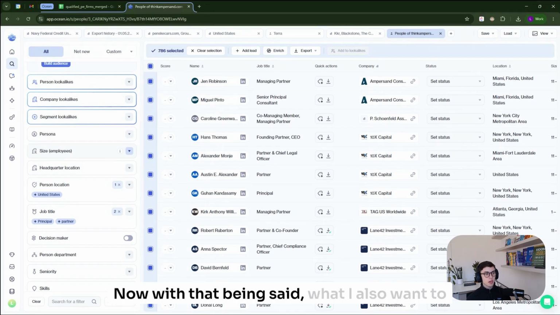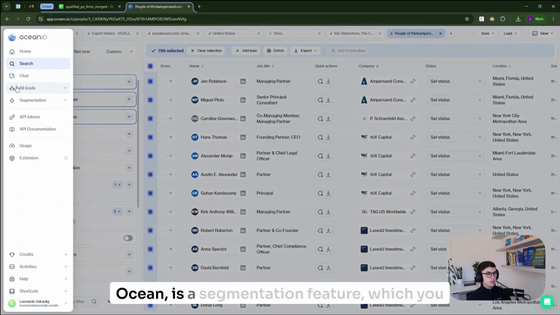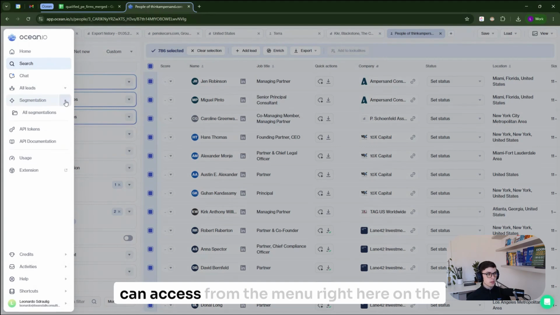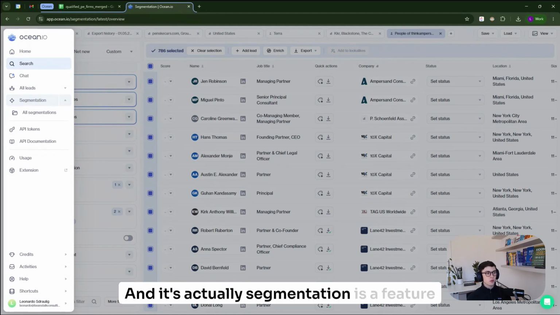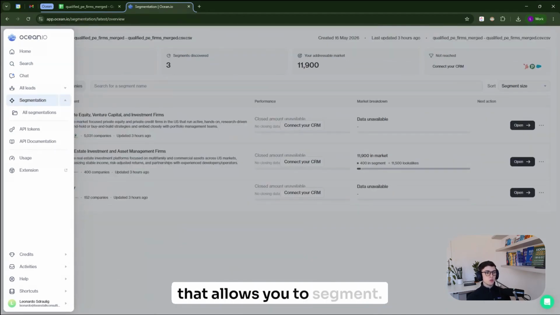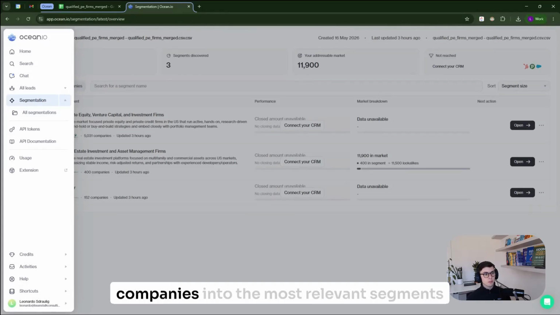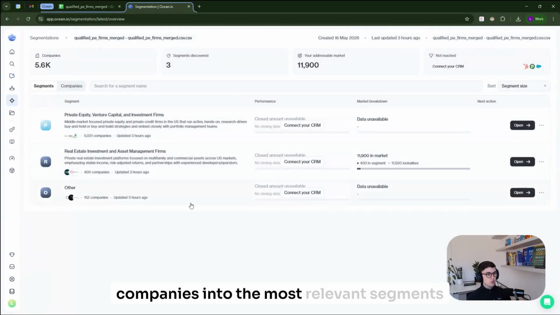Now, with that being said, what I also want to show you, which I think, in my opinion, is a very interesting function and feature of Ocean, is a segmentation feature, which you can access from the menu right here on the left side of your screen. So we're going to go to segmentation, and essentially segmentation is a feature that allows you to have Ocean segment for you a list of companies into the most relevant segments based on, again, the companies that he has in the list.